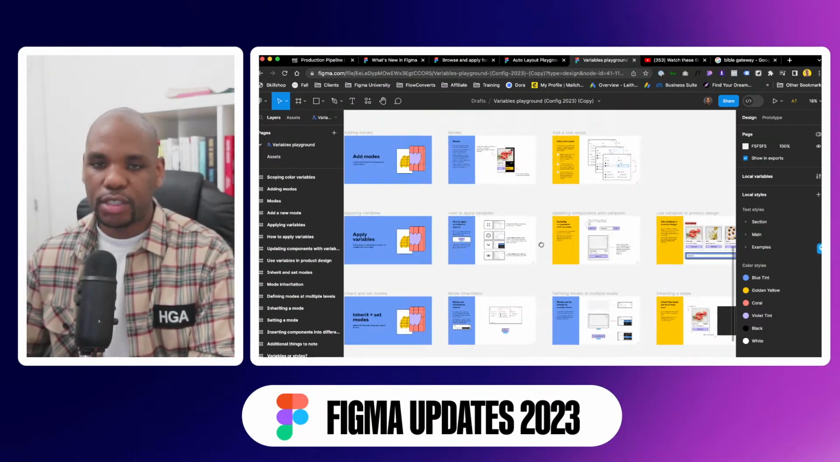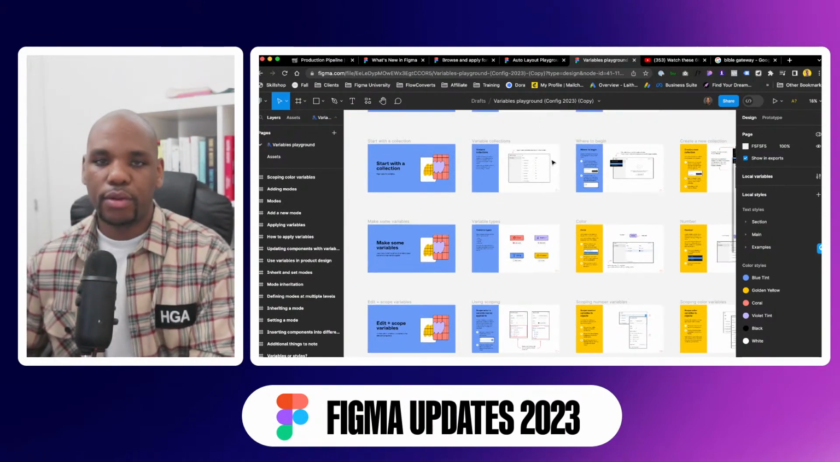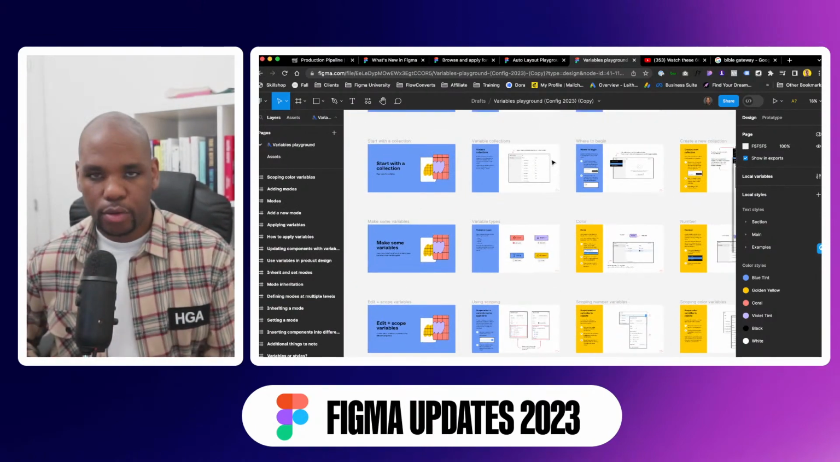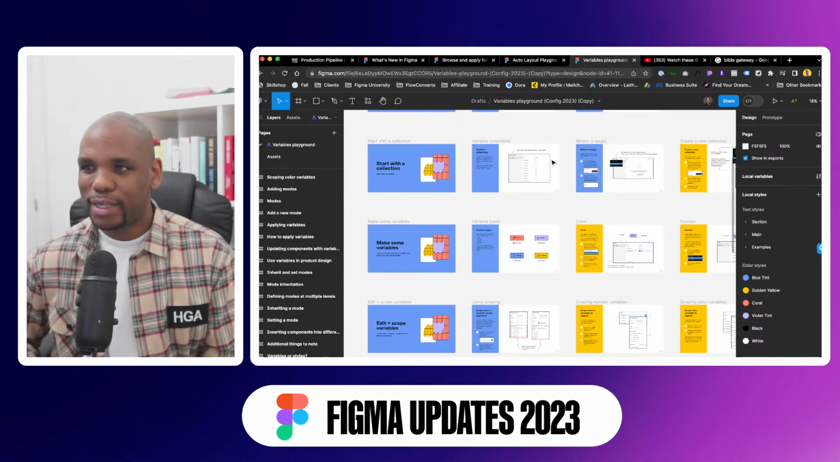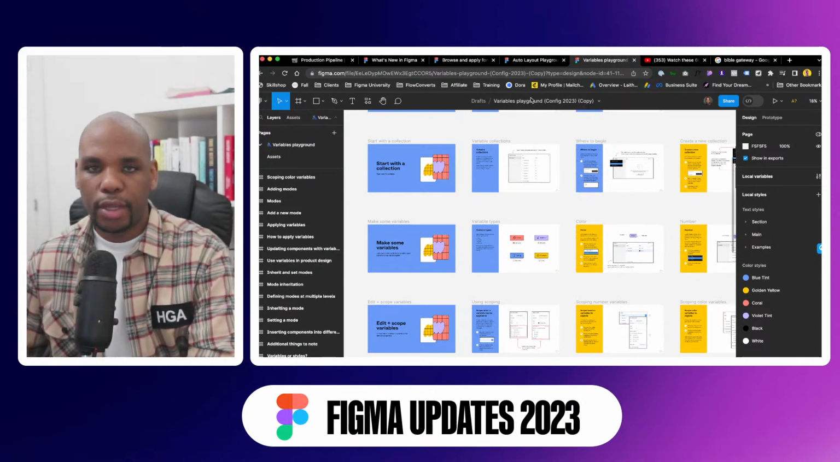I'm playing around with this still, but definitely download this file from Figma. It's called a variables playground. It will really help you understand how to use their new features even better.